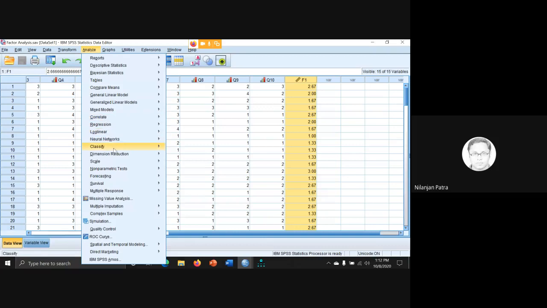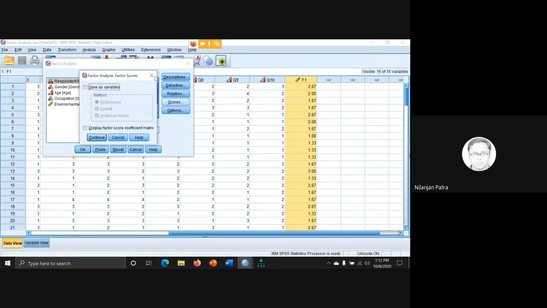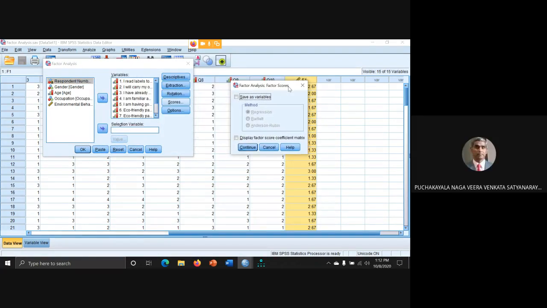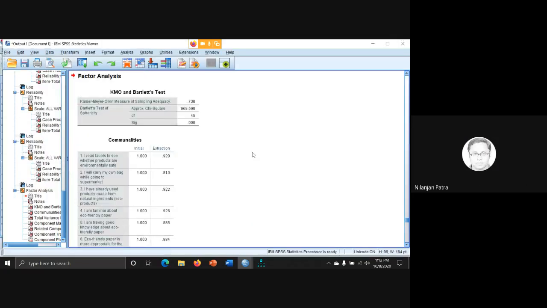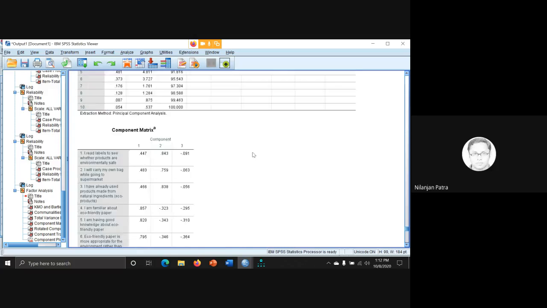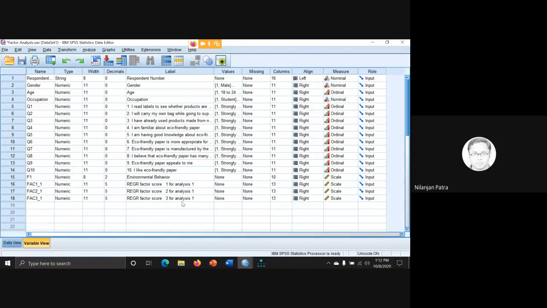Sir, can you go to the principal? Yes. Now click on Scores, then click on Save as variables. Yes, now continue, and click OK. Now go to the variable view. Yes, now we are getting principal components here in the data. Yes, you got 3 components.